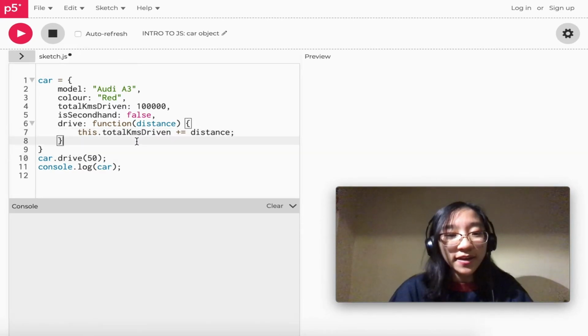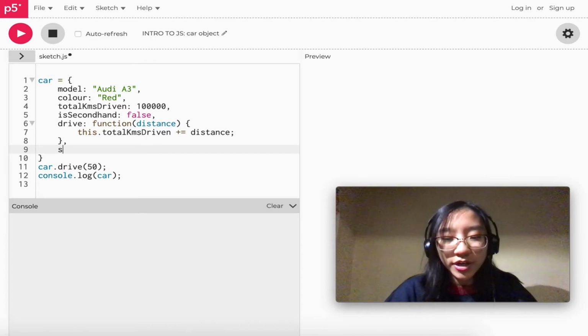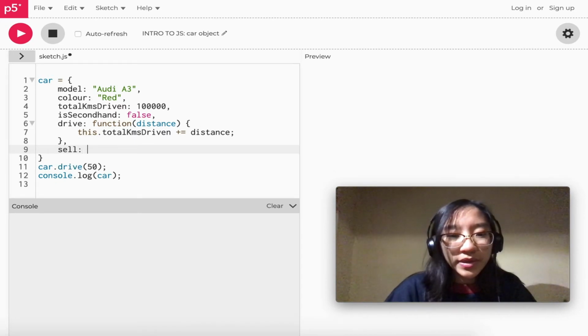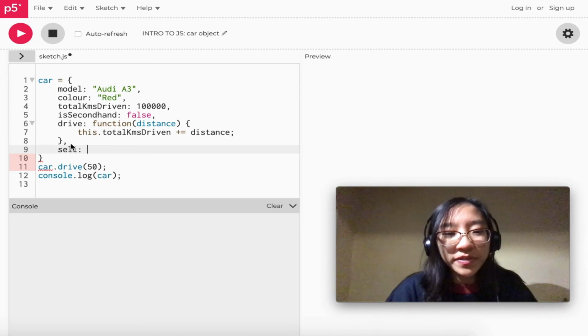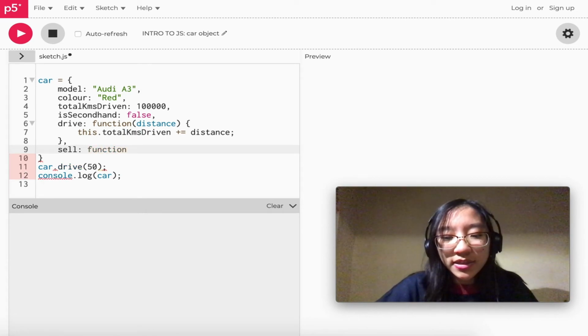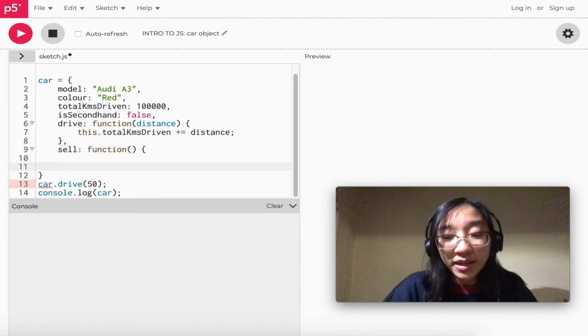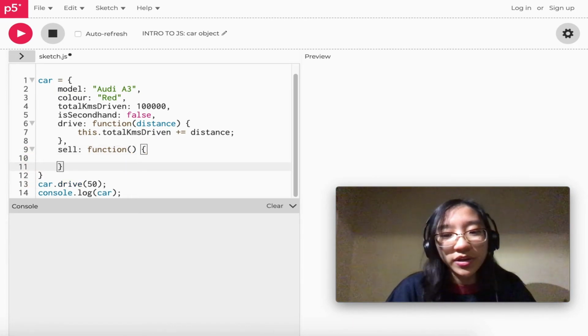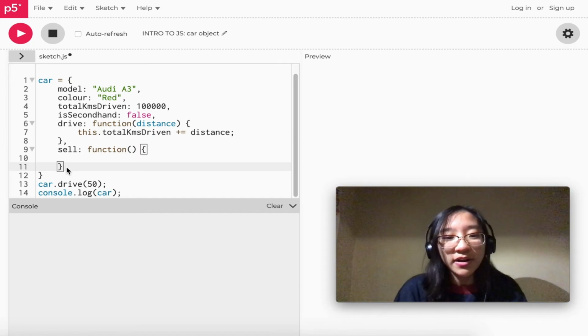Let's try adding another method. This time let's add the sell method that we talked about. So it's going to be called sell, then a colon, and don't forget the comma in between all the methods and properties. So we have a comma, then the name of our new method, then we put the function keyword in, then the brackets that all functions have. Even if we're not giving it any input parameters, like the sell function, we still need to put these brackets here. Then the curly brackets to enclose what's going to happen in our function.